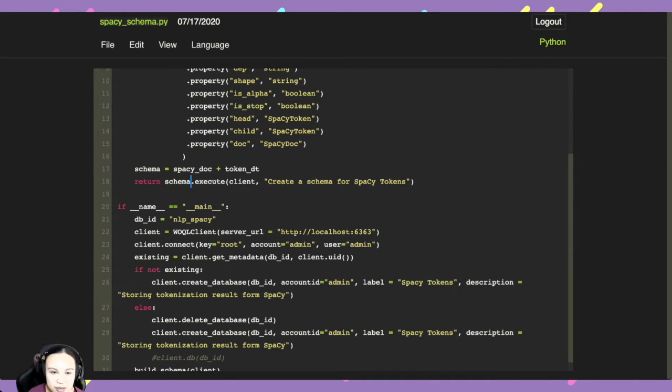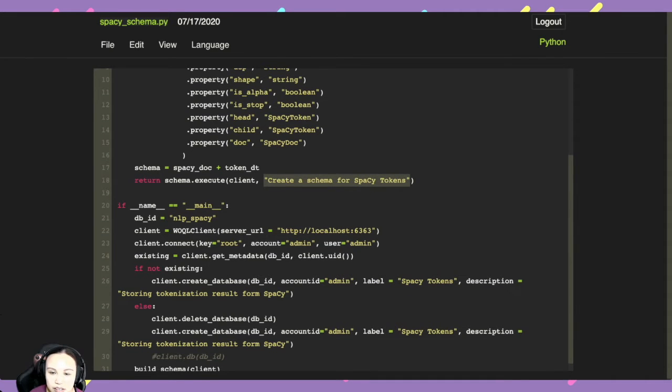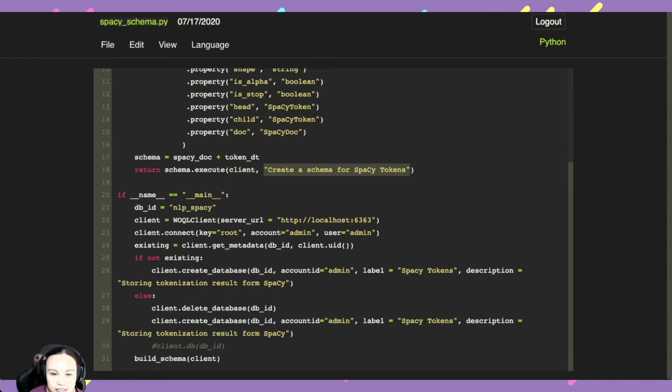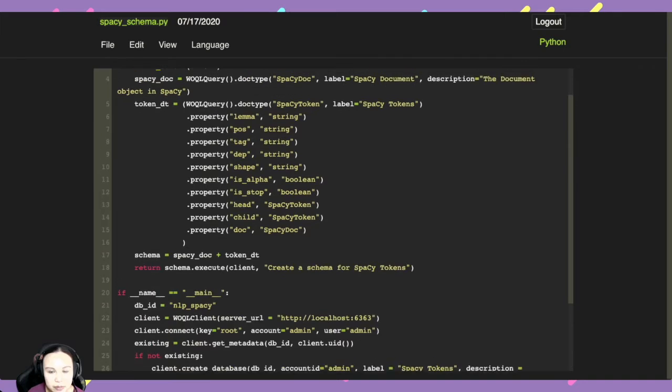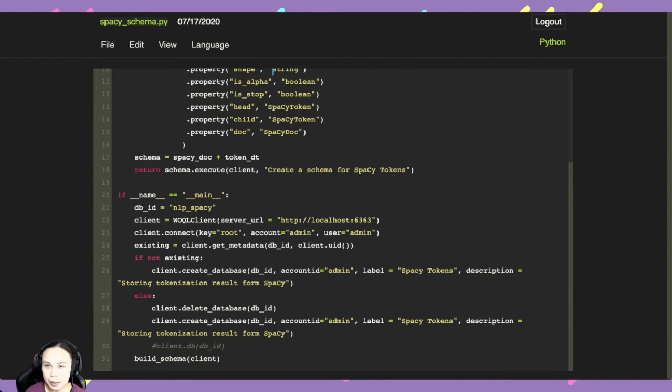So for this whole schema thing, I'll just execute it, and I can put in a customized commit message here. These are all running the whole thing. It's like, create a database; if it exists, then I will delete it and create it again. This is actually for resetting the schema. For example, if I come in and want to change something, I can reset the whole schema by deleting the graph. So be careful about what you're doing, I would say.